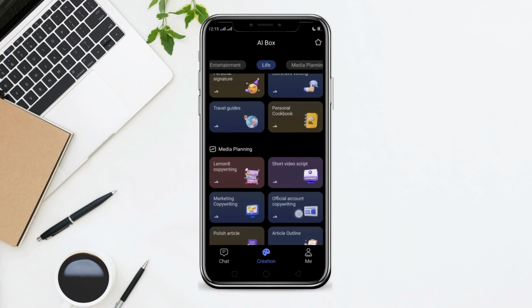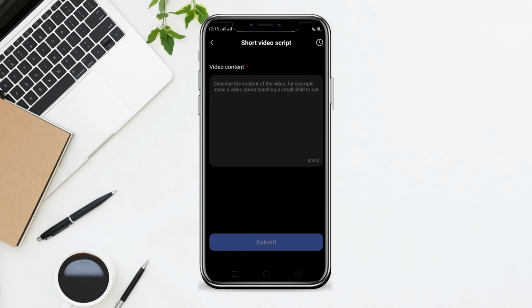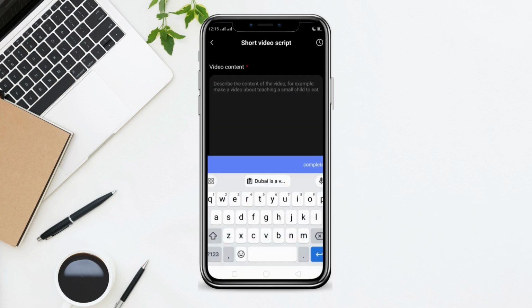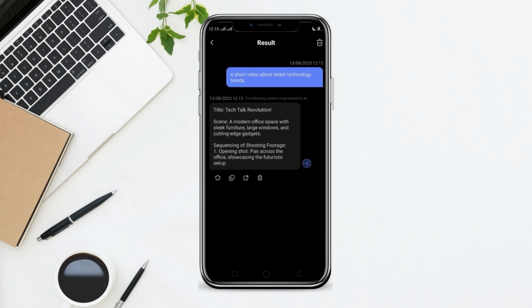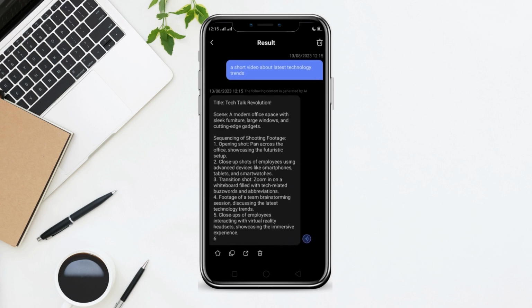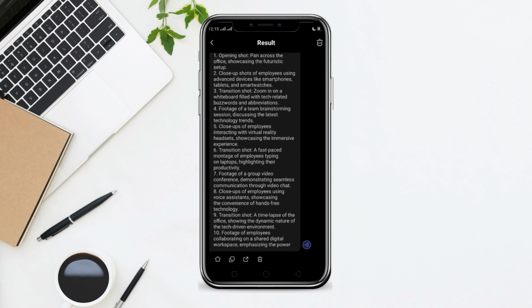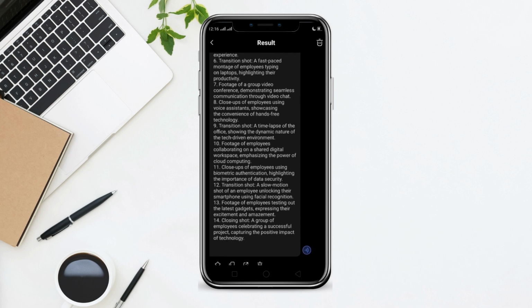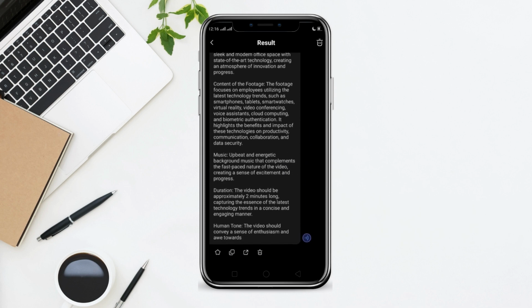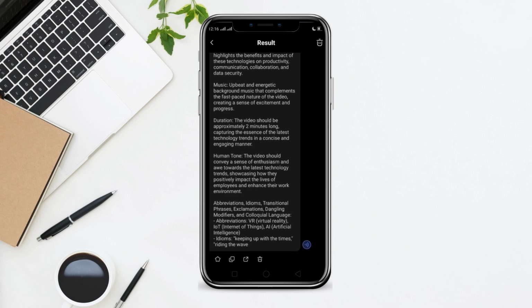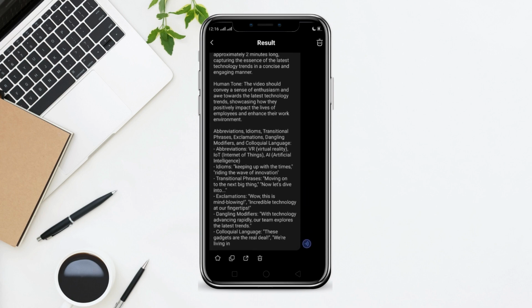Let's go to another section, short video script, which is also really amazing. If we ask it for a short video about latest technology trends, let's check out the response. We can see that we are getting a whole video script along with the title, scenes, and what the surrounding should be, close-up shot, transition shot, and closing shot, scenery, what music should be suggested, the duration. So you can see we are getting all required details.